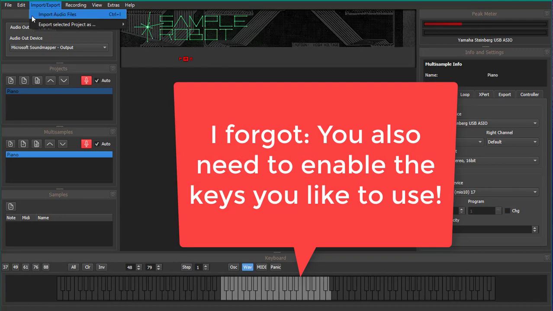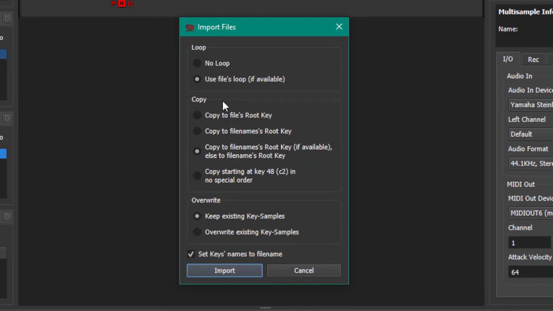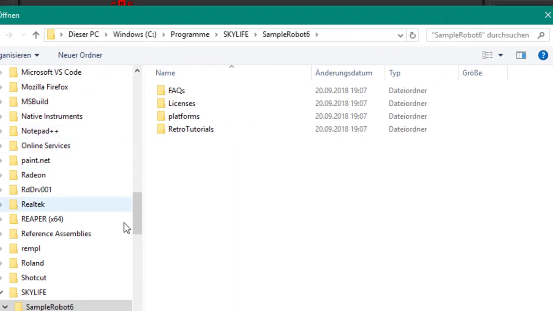And what you now need to do is say import audio files, and you can choose several options, if you want to use the loops which are defined in the files, if there are any. You can say you want to copy the root key which is encoded in a file, or detect it from the file name's root key, or otherwise look into the file name, or just start at C2, in that order. So we have several options for how SampleRobot tries to detect the correct key of your sample. Let's go with the option which is most of the time the most helpful one. So let's go to import, and now we are ready to select the samples.